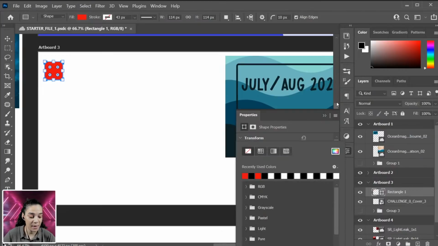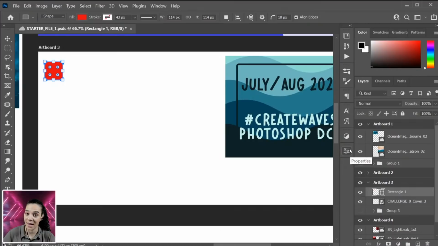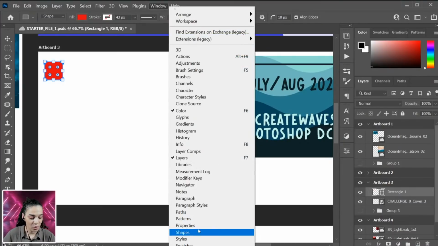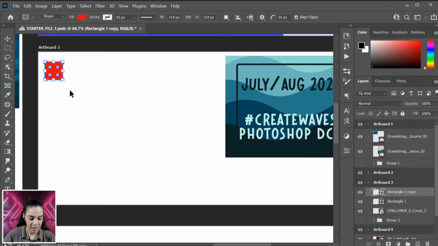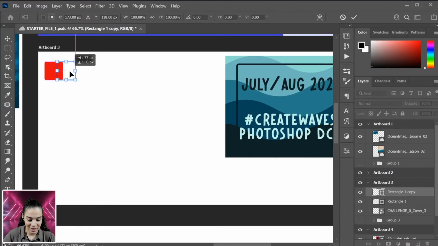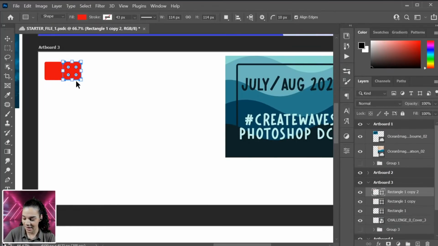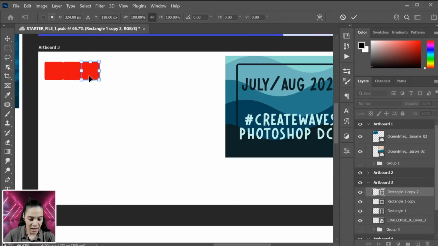This is the properties panel, by the way. If you do not have the properties panel open in your workspace, all you have to do is come up to Window, scroll on down to properties, and it will open up for you, and you can drag the properties panel to whichever side or wherever you would prefer it be within your workspace. And I am going to Control J on this rectangle until I have about 5 of them.